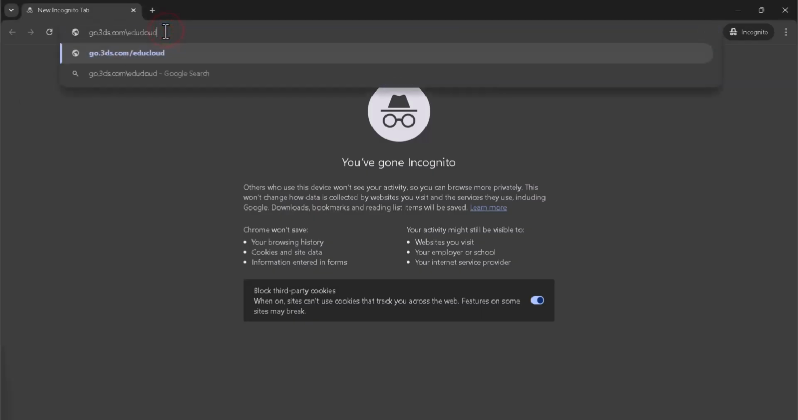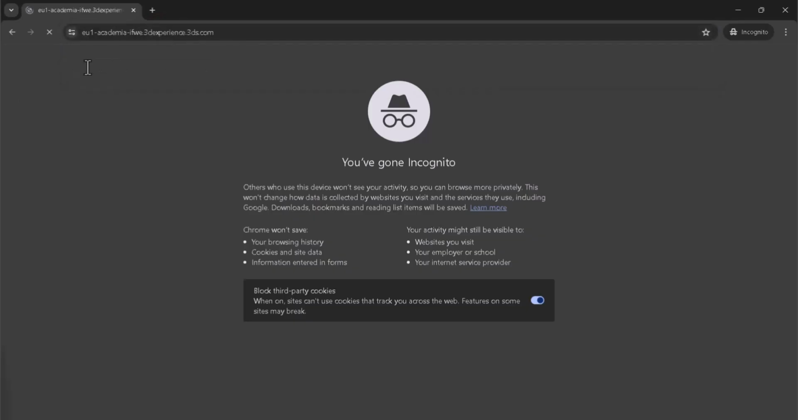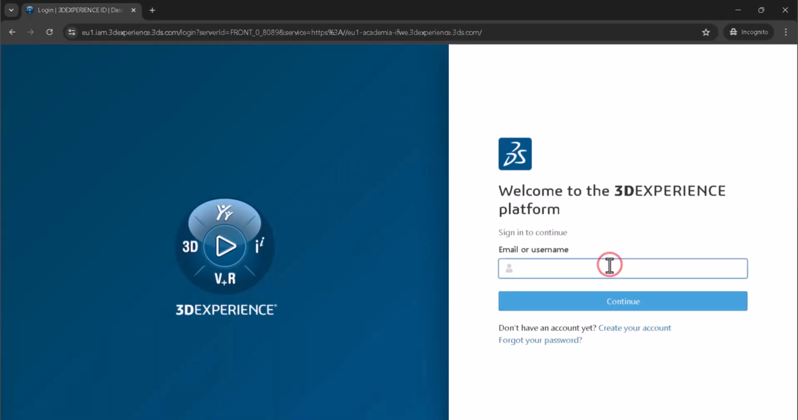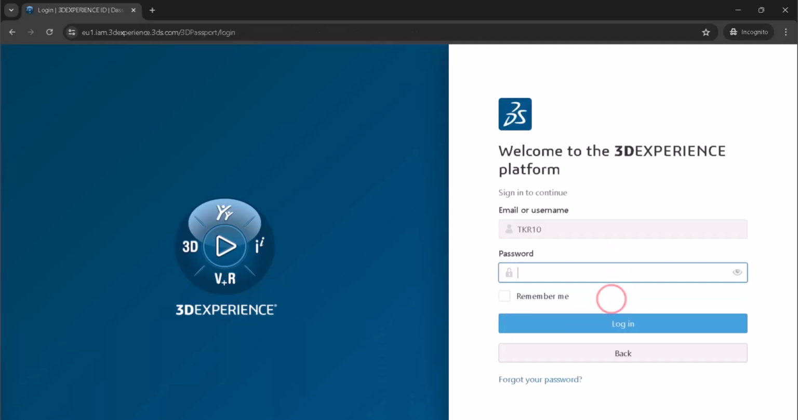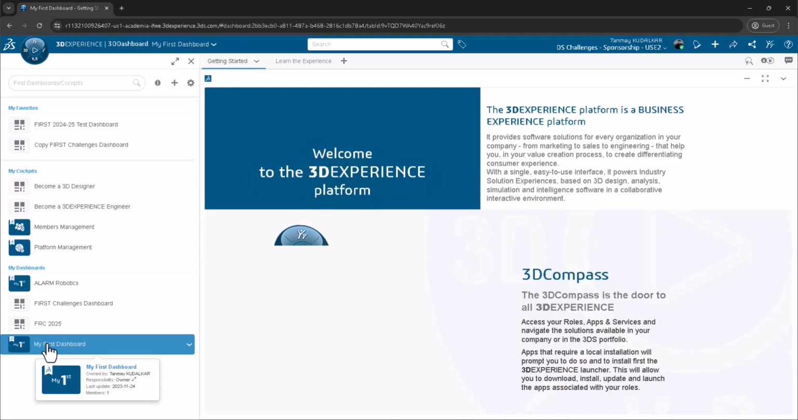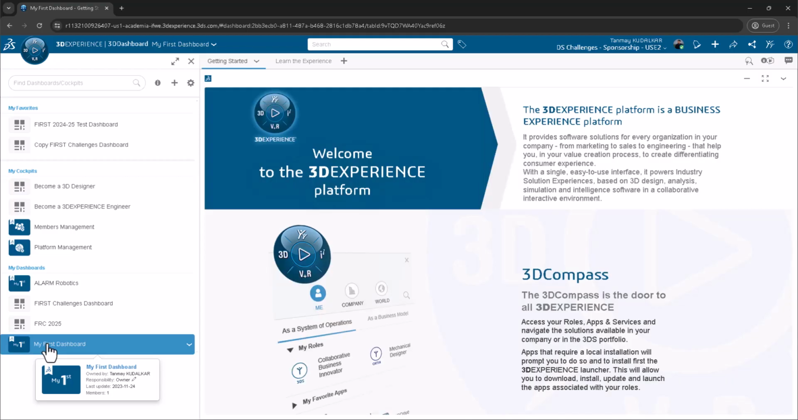First, open your web browser. Next, type in the address go.3ds.com/educloud and press enter. You'll be directed to the login page. Enter your login credentials. Add your username and password, then click login. Once logged in, you'll see my first dashboard. You're now ready to explore and start using the 3D experience platform.